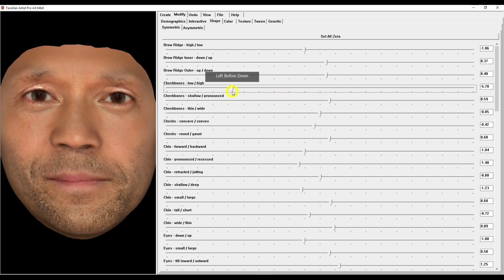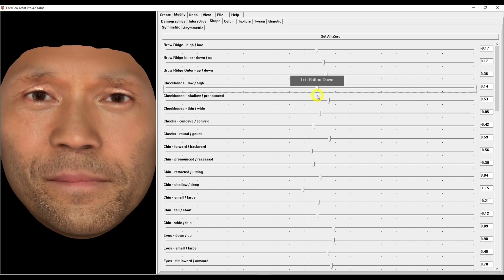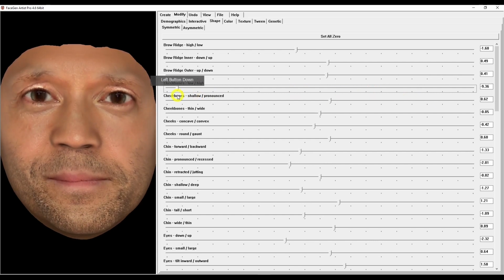This is what I like about this program, you don't have to worry about moving one dial and nothing else changes. It all compensates to the change that you want to make, which is really, really cool. So I can really experiment with this cheek here. I can look, because the cheekbones are lower, the eyes are getting bigger now, a bit more cartoon eyes there.